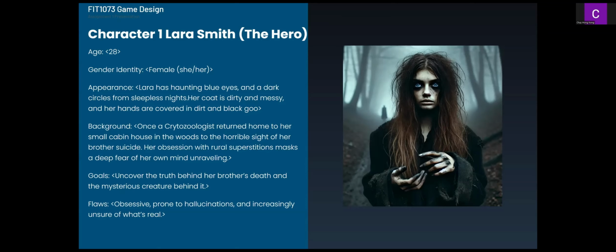The goal of this character is to uncover the truth behind her brother's death and the mysterious creatures that did it. And the flaws of this character: she's very obsessive, she's prone to hallucination, and she has a weird mental instability where she's not sure what's real and what's fake anymore.